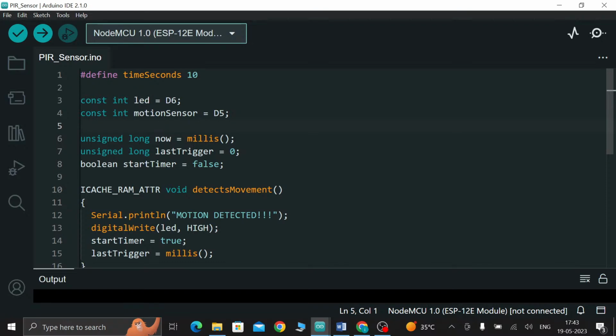Then unsigned long lastTrigger, which I have given 0. This lastTrigger variable holds the time when the PIR sensor detects motion, so for that purpose I have created the lastTrigger variable here. Then boolean startTimer, which I have given false. The startTimer is a boolean variable that stores whether the timer is running when motion is detected.